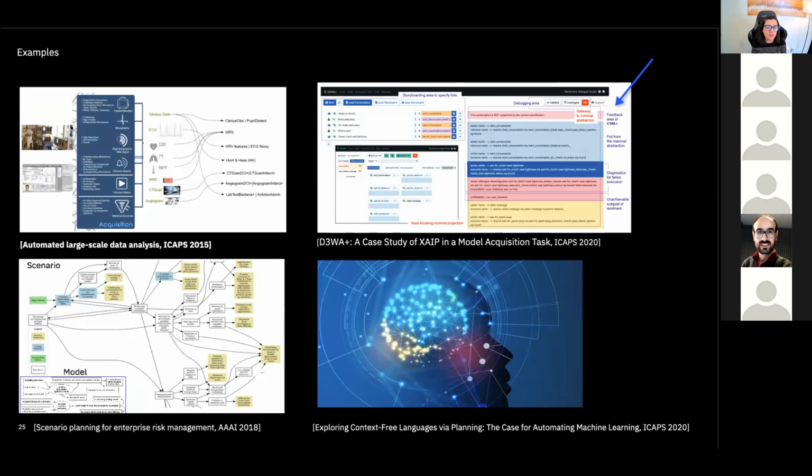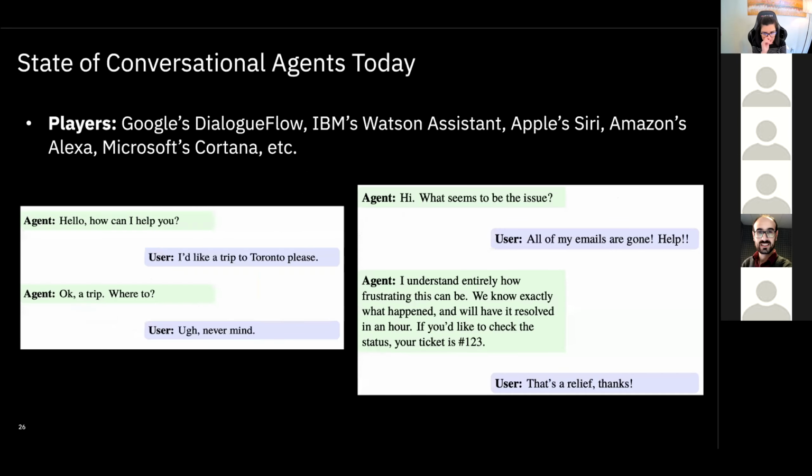Now, I'd like to drill down on another application, which is planning for dialogue, and I'll go over it very quickly. So what is the current state of conversational agents today? Well, the market size is big. There's lots of money, and there is a lot of focus directed toward dialogue agents. The potential saving is also substantial.